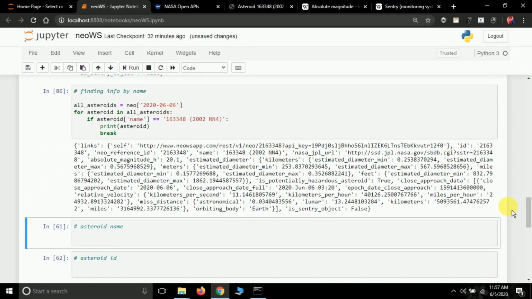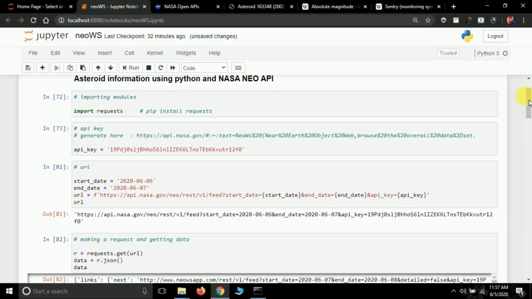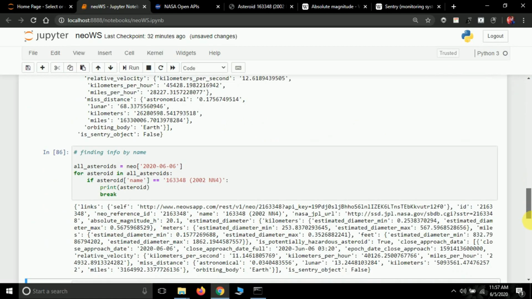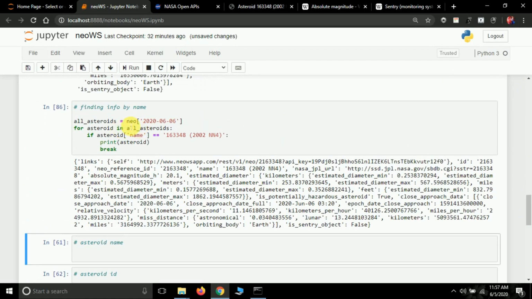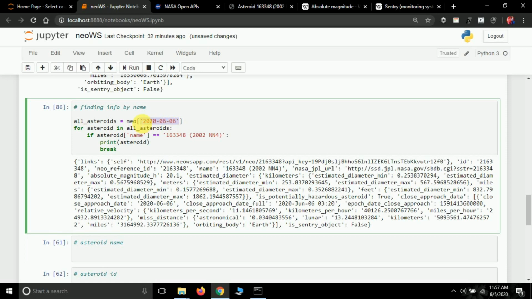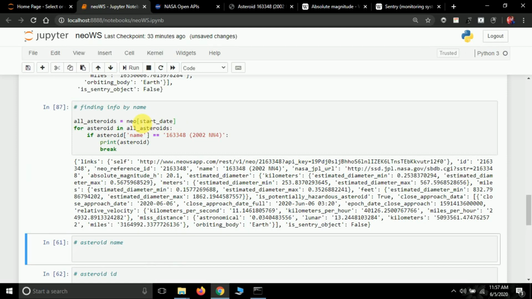So I fixed it. What I did, just see here, I have passed the start date as 6th June and the end date as 7th June. Okay, and then we have just changed it here, all asteroids equal neo. We have already stored it in a variable called start date, so I'm just going to pass start date here. So this time we do not have to manually change it every time.